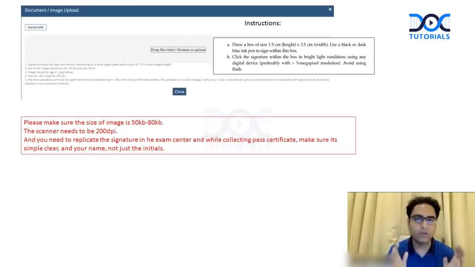Guys, follow these instructions properly. If you are crossing over 80 kb or going below 50 kb, they are going to send you an email that this is not acceptable. Again, you have to do the same process. Why not do it properly now? Okay. Now, this is for the signature.